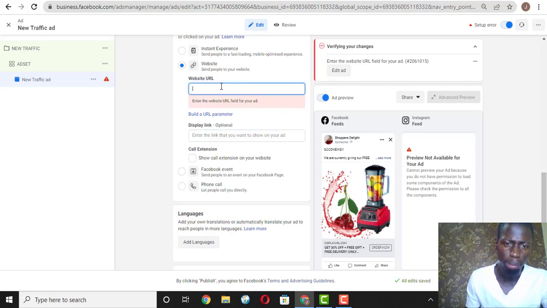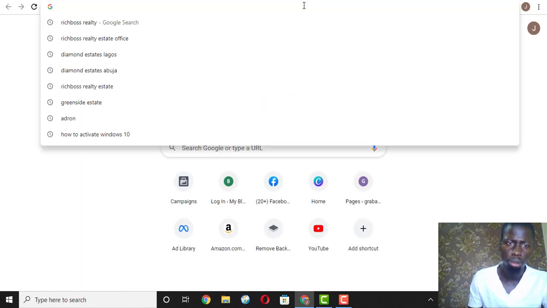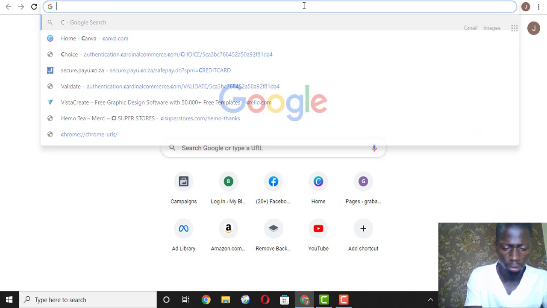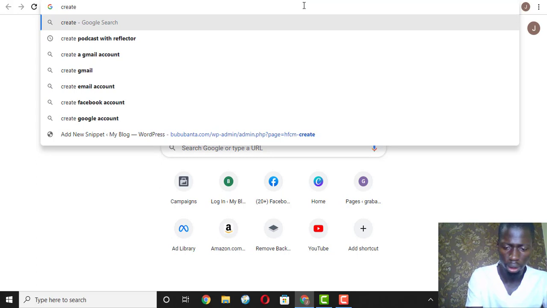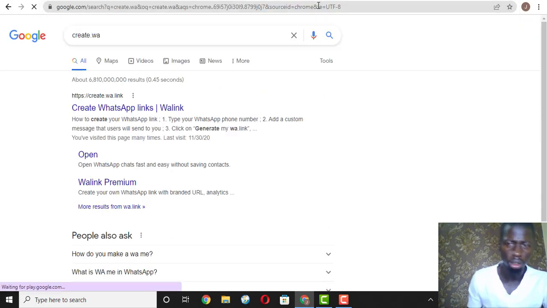Now you can see at this point we have a website URL that is expected of us to fill in here. Just like I told you earlier, you can actually create a custom welcome message, and I'm going to show you how. Go to your browser and type create.wa, that is .wa, and hit enter. It's going to show you where it is. You can see it right here on Google, create WhatsApp links.